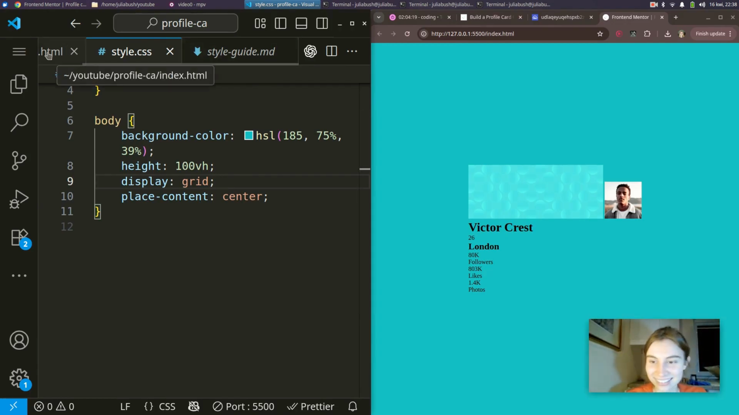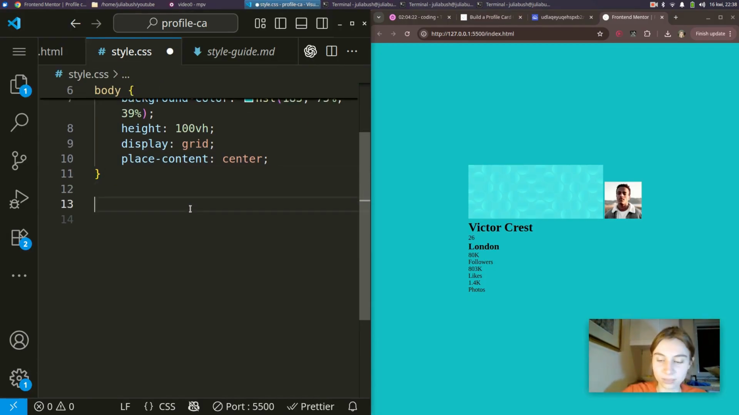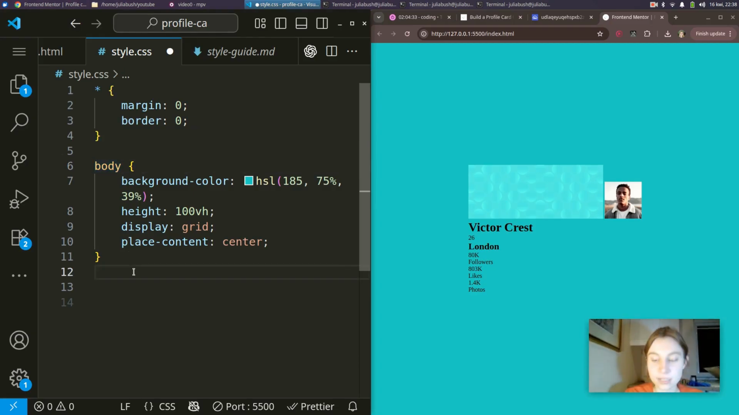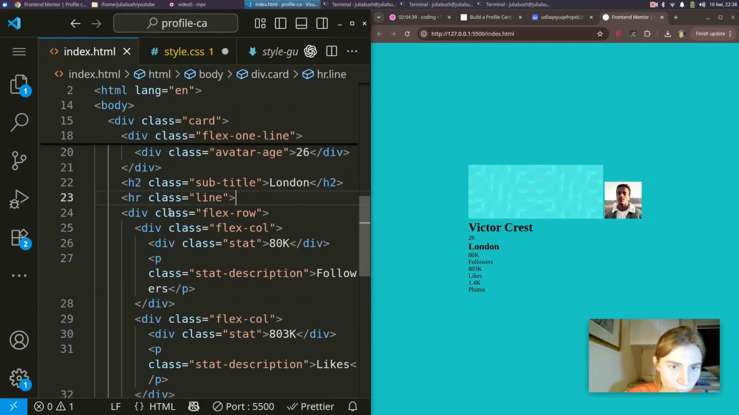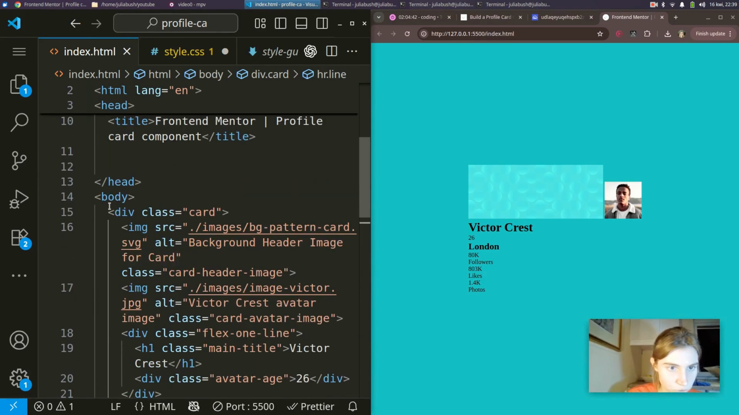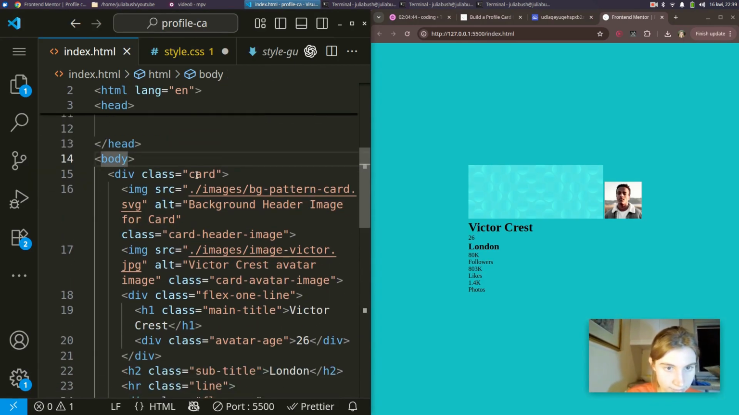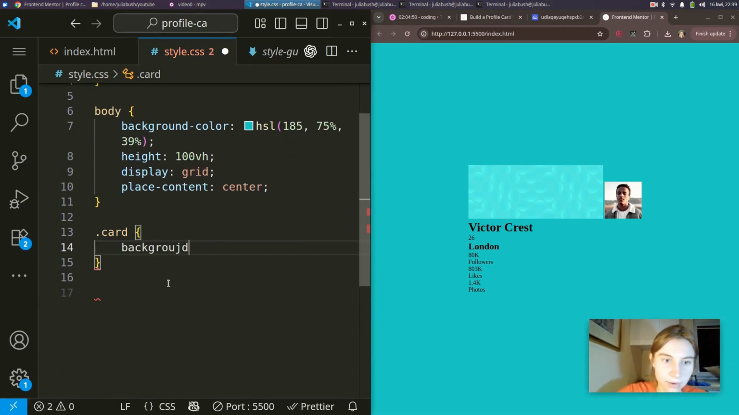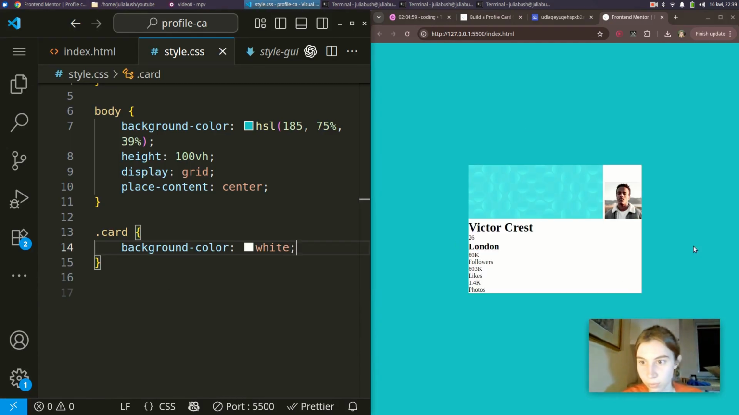Okay, so let's take a look now at the card. For body, notice how I am writing this. There's nothing preceding this. It's just body. To select a class, I'm writing .card. That's selecting the class. So body selects this HTML element, and to select this card class, I write .card. Simple. All right, background color. We want to set a background color for this, and I'm going to set it to white. All right, so we have the white card.